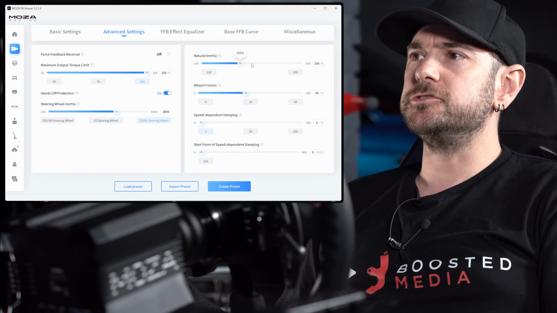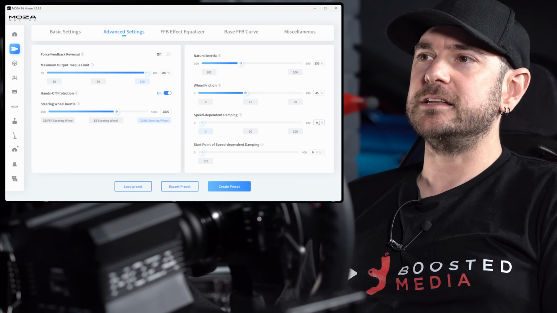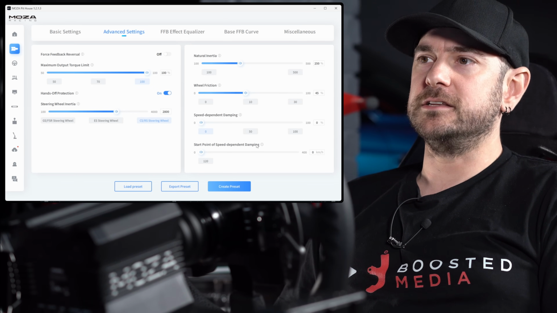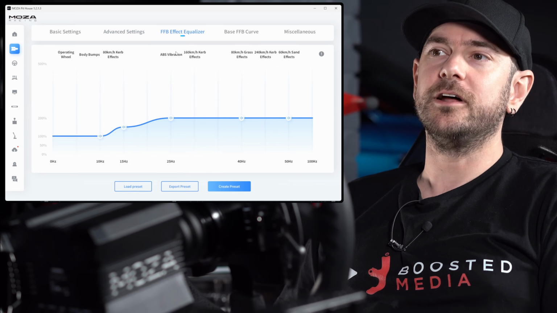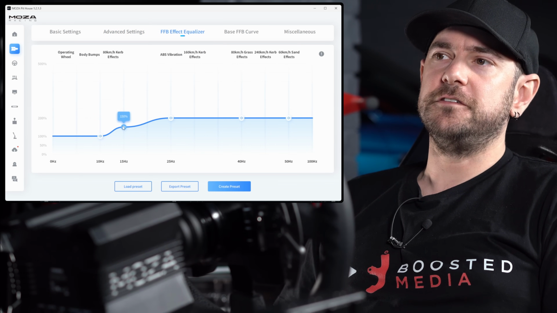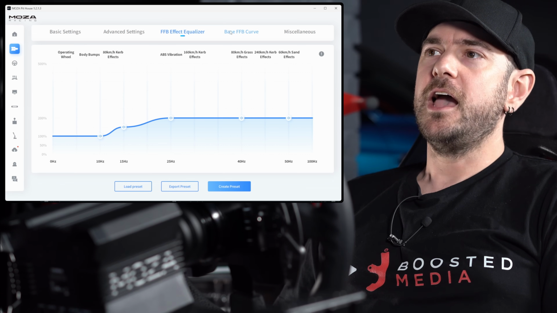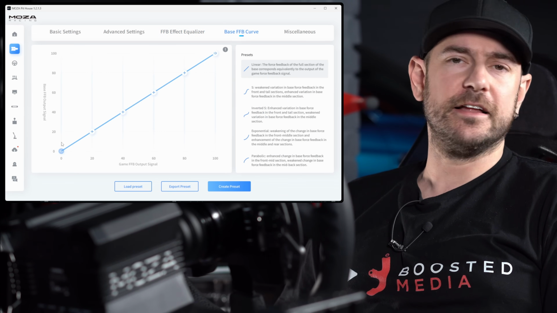Natural inertia set to 250%, wheel friction at 45%, speed dependent dampening at 0, and the start point at 0 as well. And then under force feedback equalizer, we're going to have 100% at 10 hertz, 150% at 15 hertz, and then 200% at 25, 40, 50, and 100 hertz. And then under base curve, I just like to leave that set to linear.